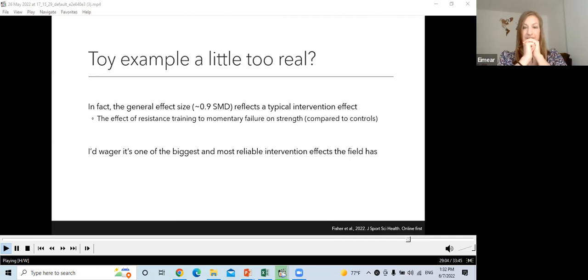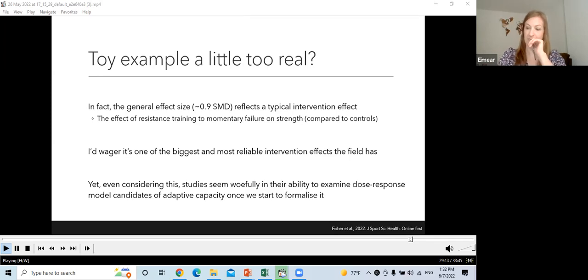But even considering that, one of the things that people are interested in is the dose-response relationship between the intensity of effort of training and the adaptations that are produced. And considering this, most of the studies seem woeful in their ability to actually examine many of those dose-response model candidates, particularly as we get closer and closer to that maximum dose that we can implement, that's to say, people training to failure. And this is only really evident when we start to formalize carefully what we actually mean in terms of these dose-response models, to then think about simulating to design studies to test the ideas.